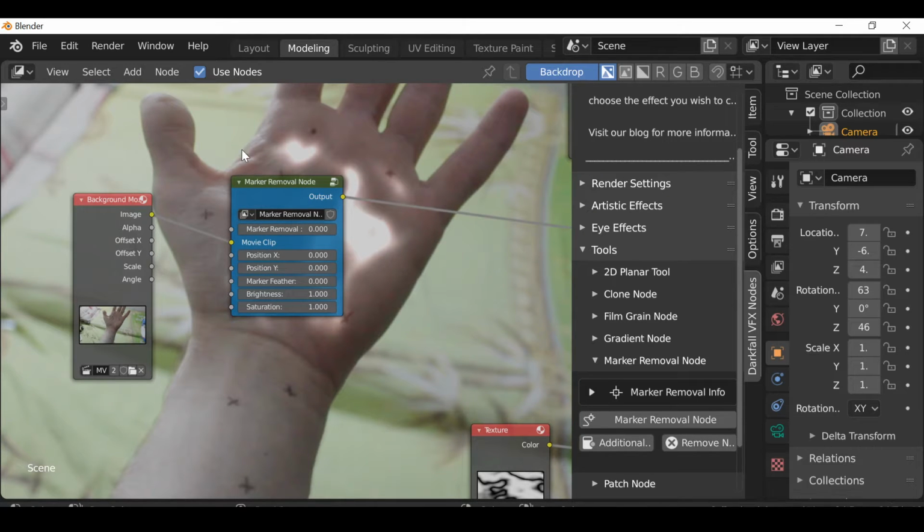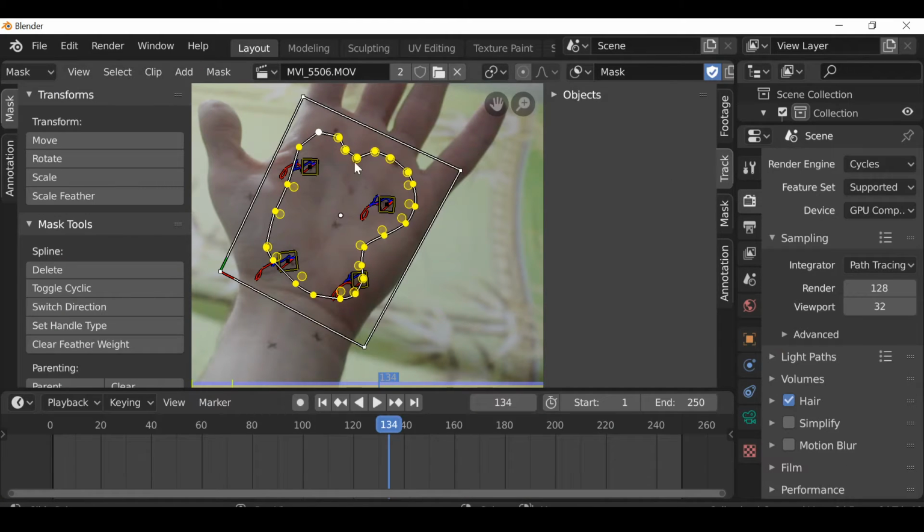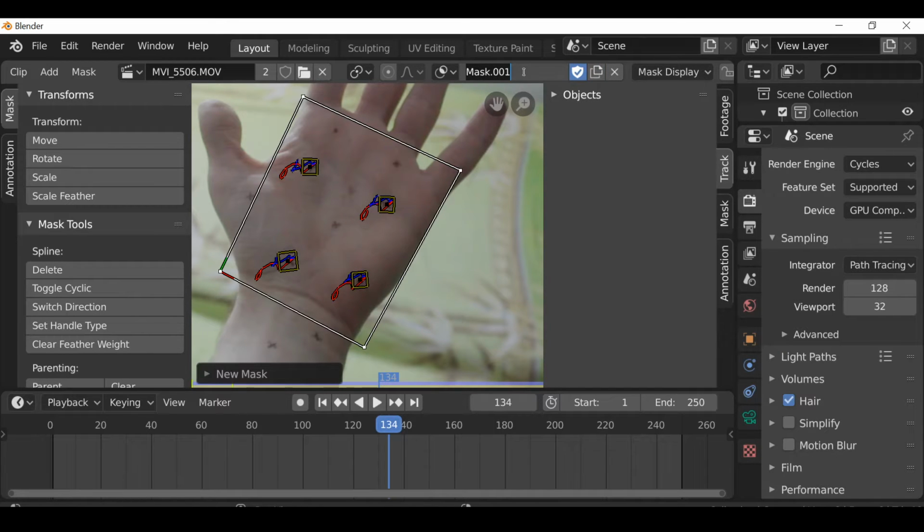We just want to drop this in here like that, and then we can plug in the mask for the marker removal. So I'm not sure if you've seen that video, I did a video on it as well, but I'm just going to quickly show you how to do it. Then we want to create a new mask, call it marker removal.